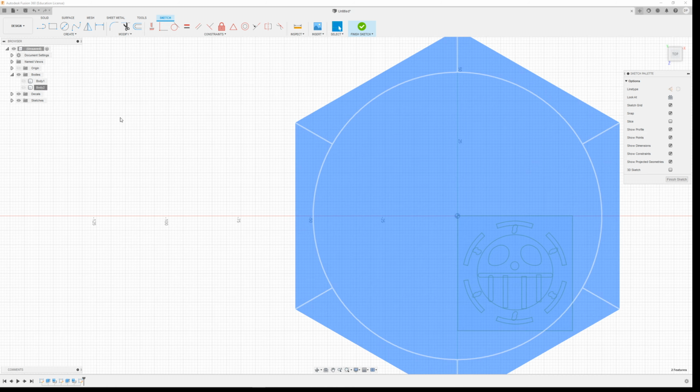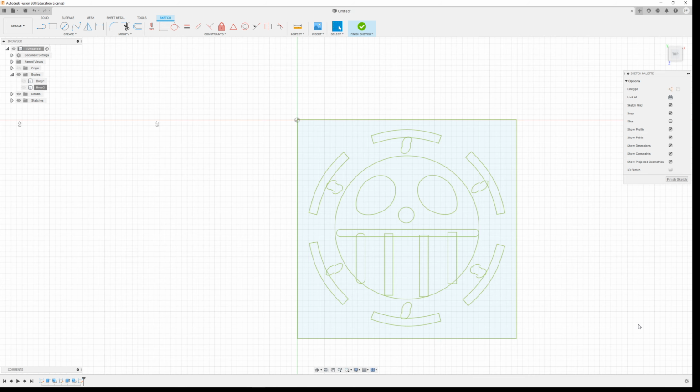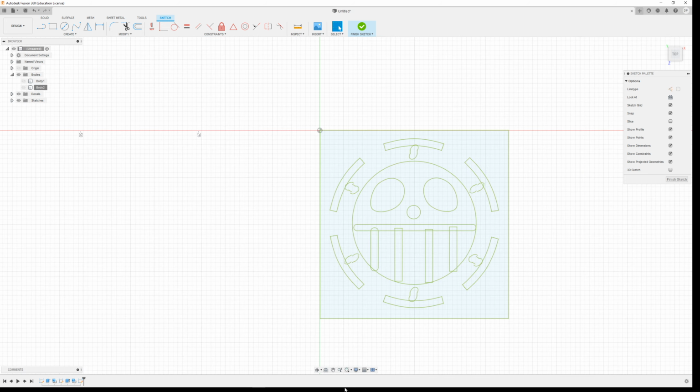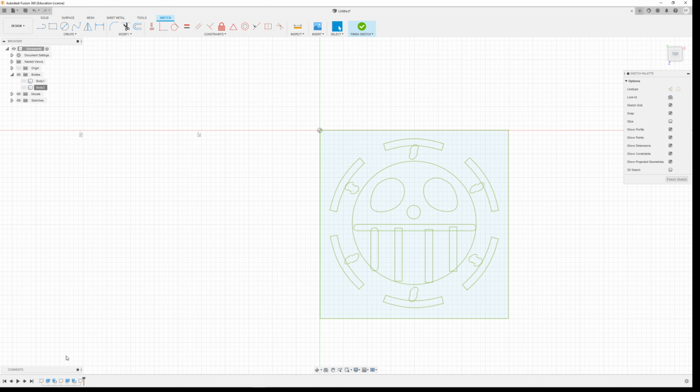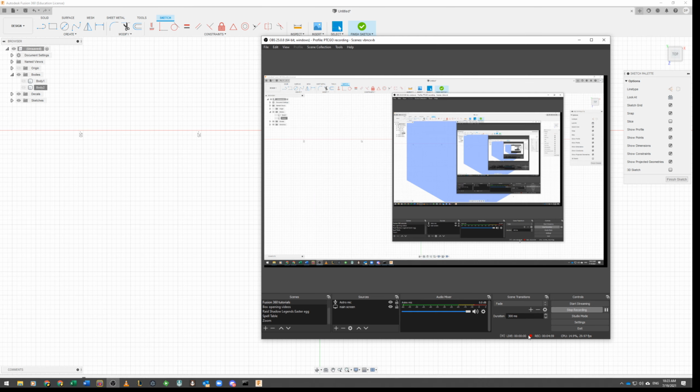Delete. Go away. It doesn't come out well enough for me to actually render it. So what I'm going to do is open Adobe Illustrator, and we're going to try to fix this particular sketch.